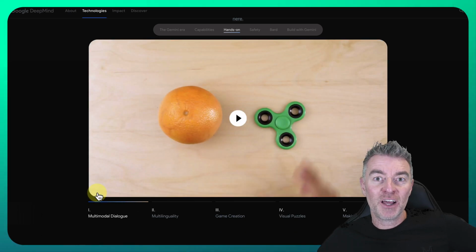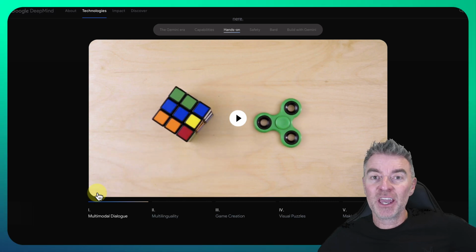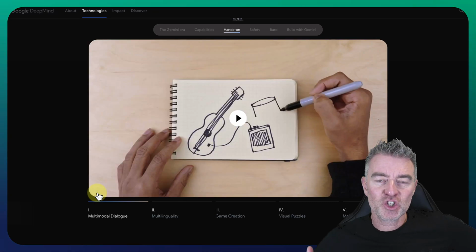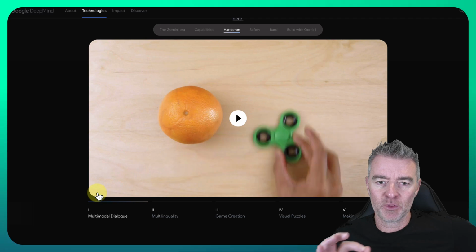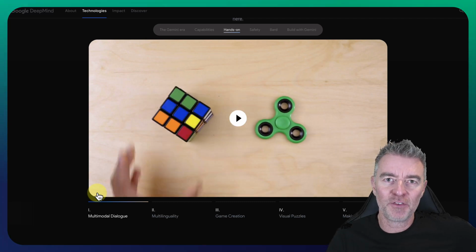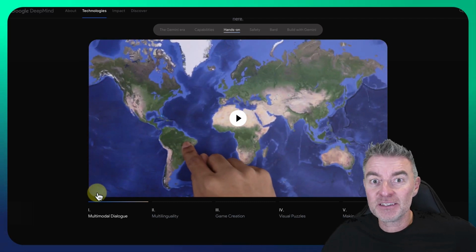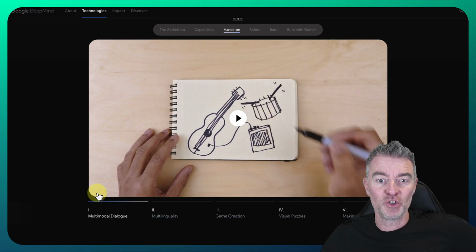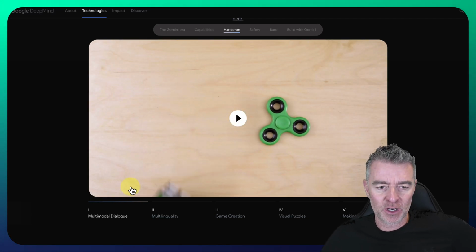Can you imagine how this is going to affect the education industry and the future of education at schools and everything, with this level of AI helping and assisting people with their work, for children? It's just going to be incredible.